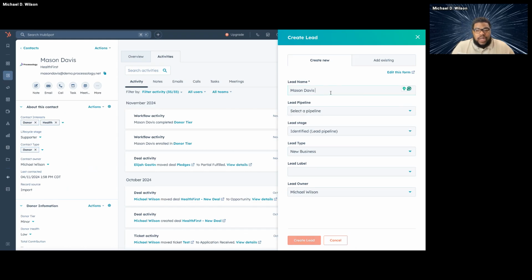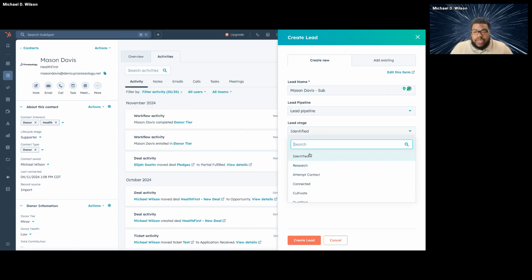In here you can add opportunity for, let's say, subscription. And then we're going to pick our lead pipeline. And then we have our similar stages here: we've identified a lead, we've done our research that we need to do, we've attempted contact, we're in contact. And again, these are customized here for the nonprofit side, but these can be whatever stages you want. In most cases, the HubSpot default stages would be good enough, which is usually identified, attempting contact, connected, and then they're either qualified or not qualified.